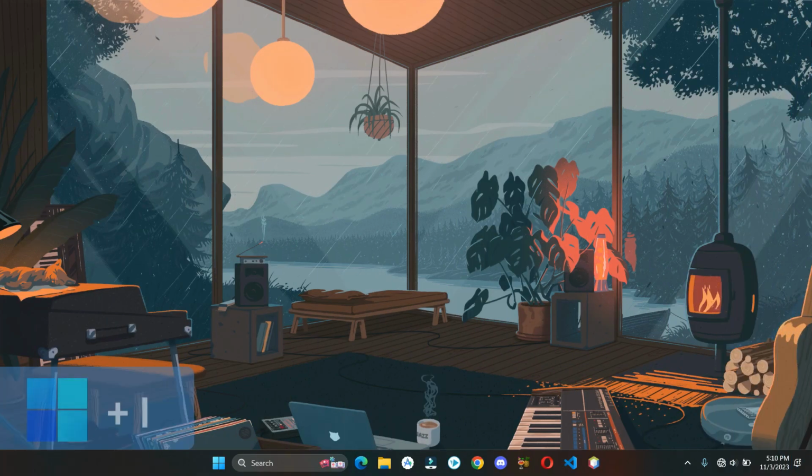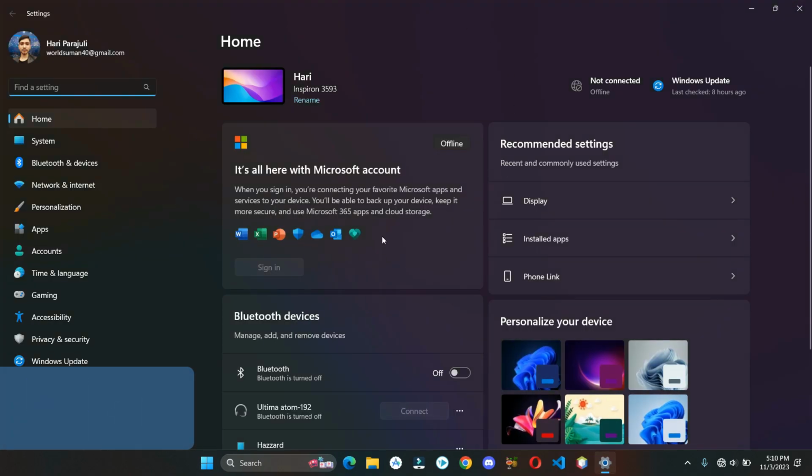Next is Windows plus I. This will open up your system settings from where you can navigate to different options to take the necessary action.